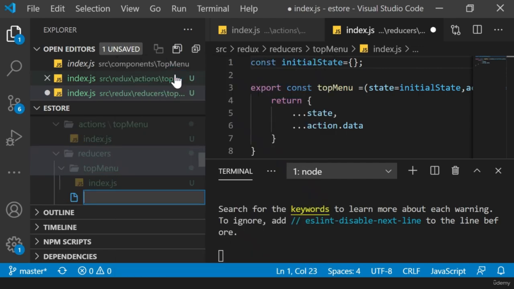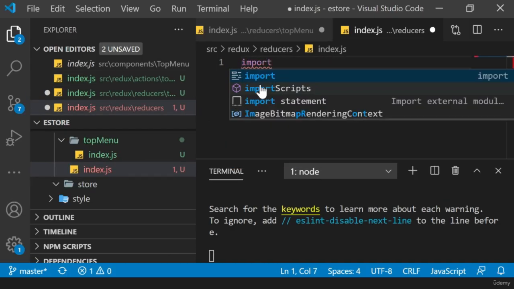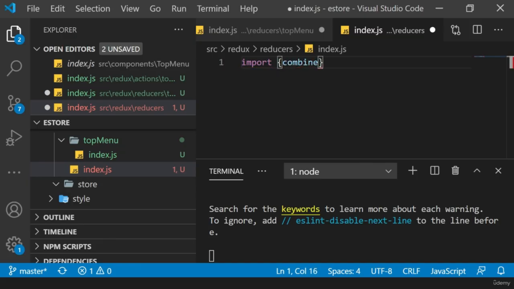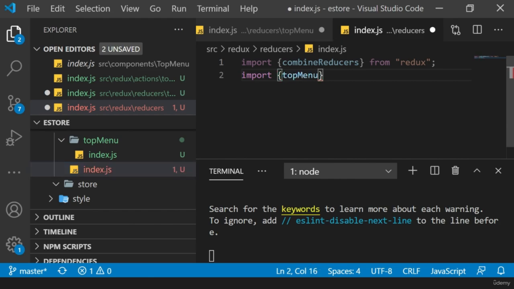Now let's also create one main index file for the reducer. In this file we are going to combine all the reducers. Here I'm going to say import combineReducers from redux. Now all the reducers which we have, right now we have just one reducer, but in future we will have multiple reducers. All we are going to import here and we are going to combine. At the moment we have top menu. I will say import topMenu from the folder.